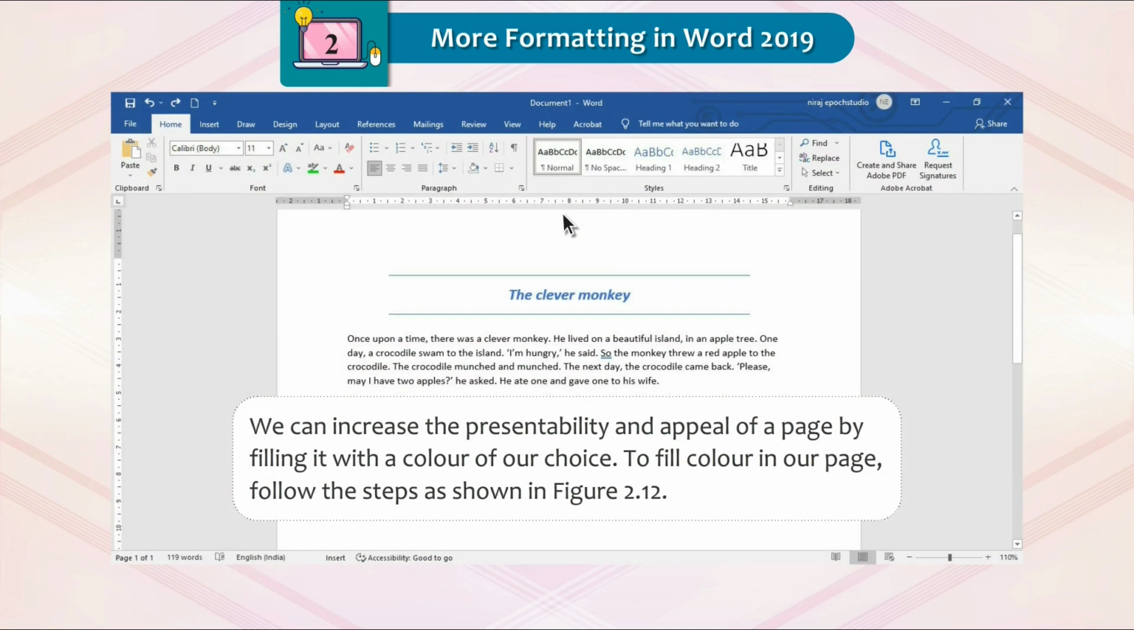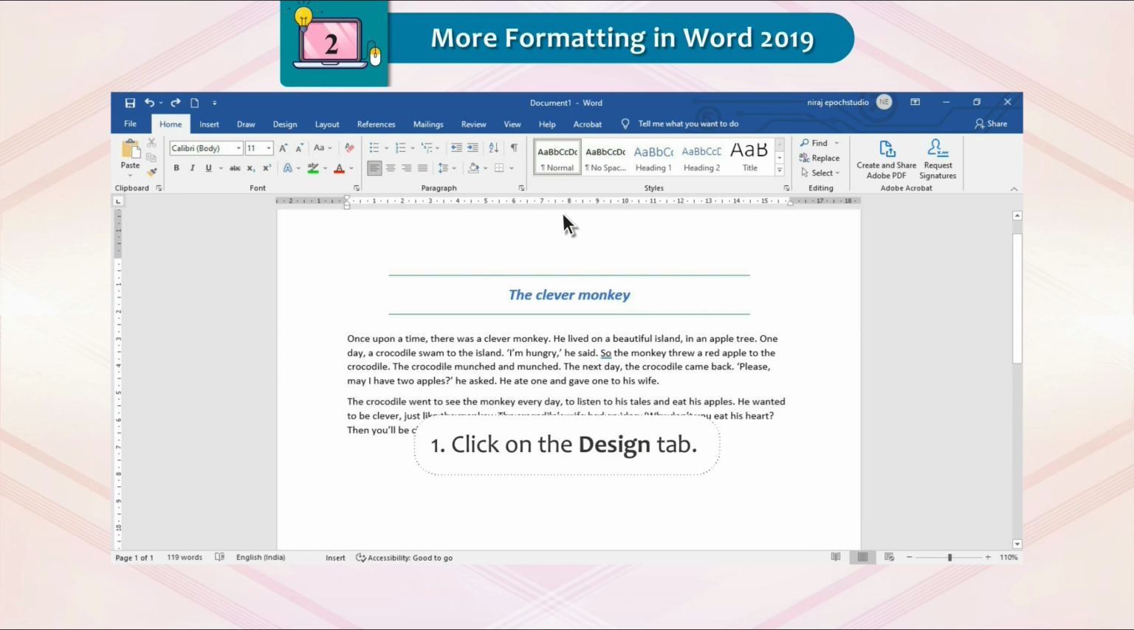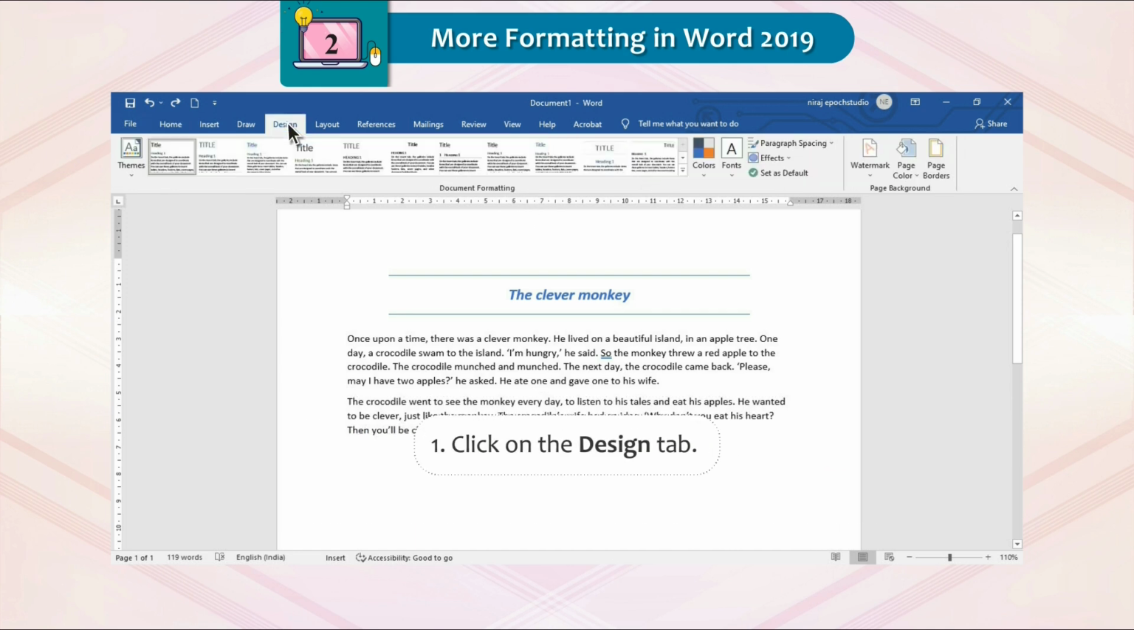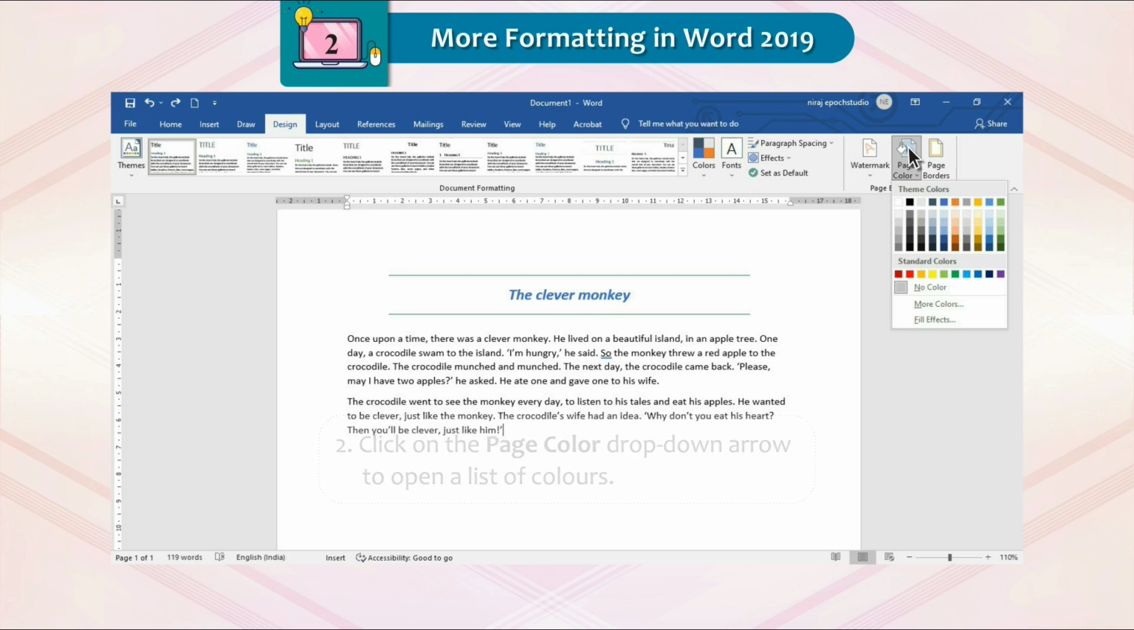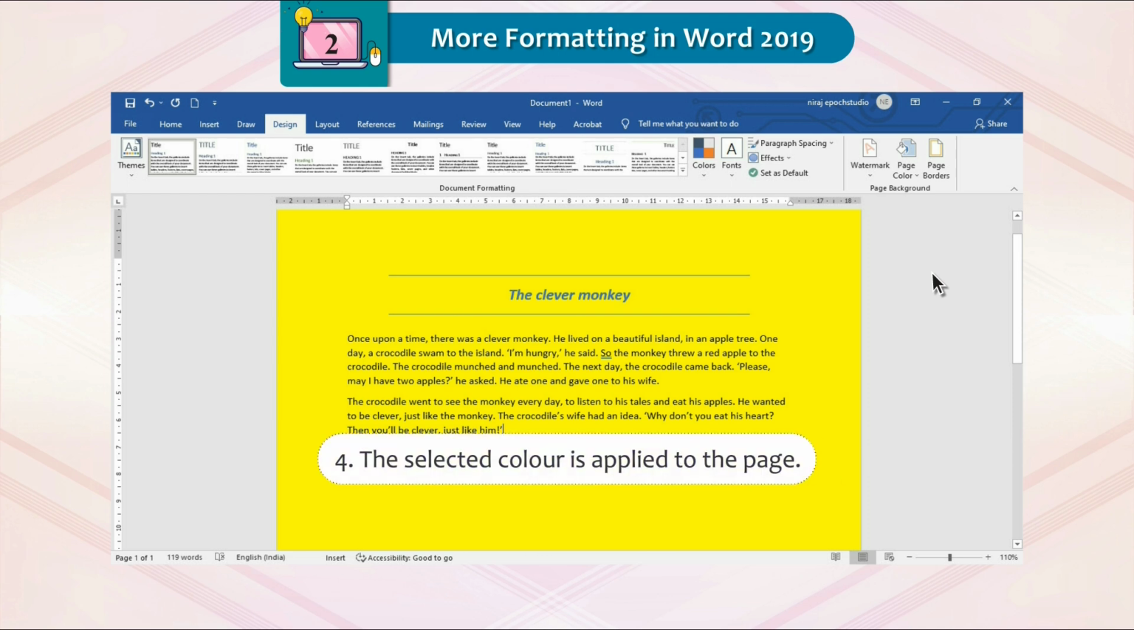Page shading. We can increase the presentability and appeal of a page by filling it with a color of our choice. To fill color in our page, follow the steps as shown in Figure 2.12. 1. Click on the Design tab. 2. Click on the Page Color drop-down arrow to open a list of colors. 3. Choose a color from the color palette. 4. The selected color is applied to the page.